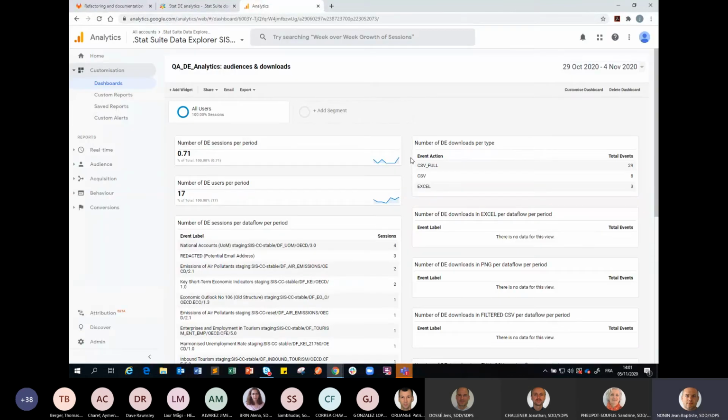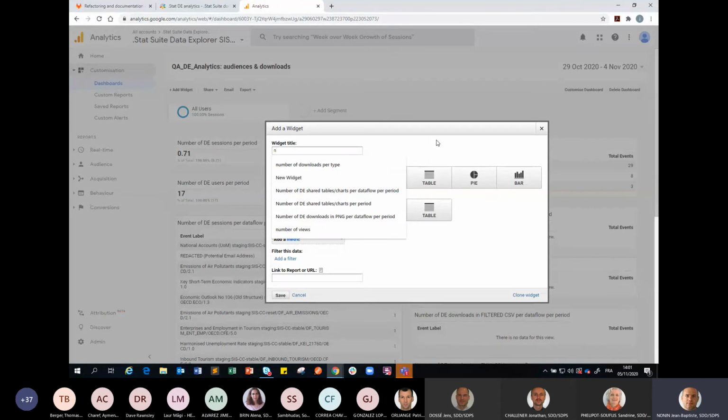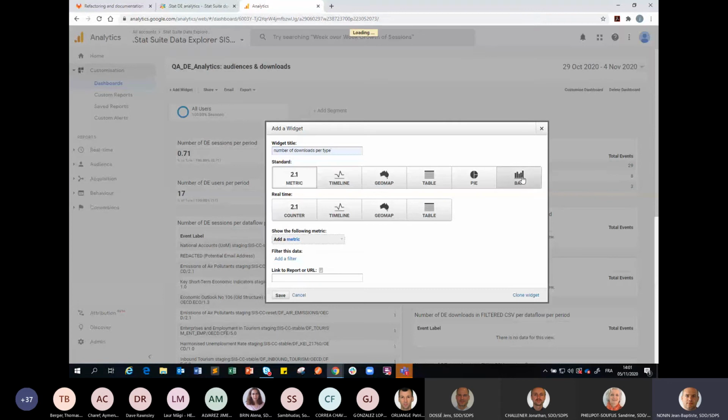These are simple tables, but you can also create really different types of representation. So I can show you one, maybe to try to replicate this one. Dashboards use widgets, so you add a widget. Let's say we'll try to reproduce the number of downloads per type in a bar chart.